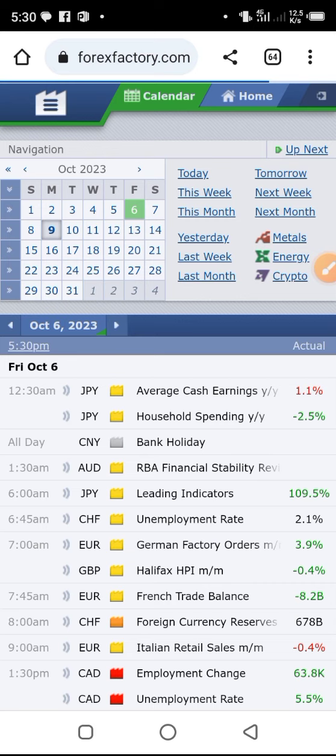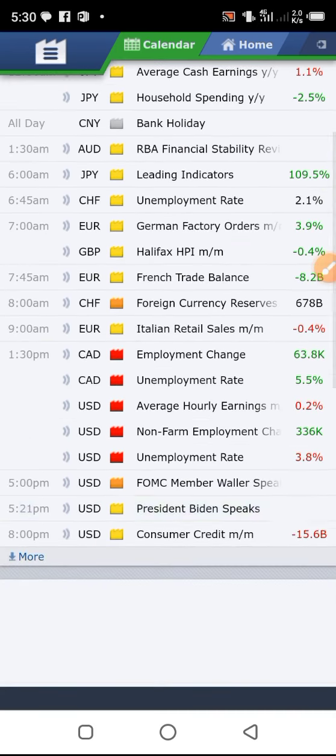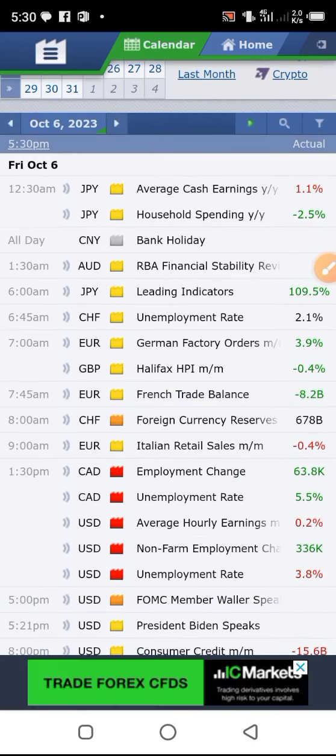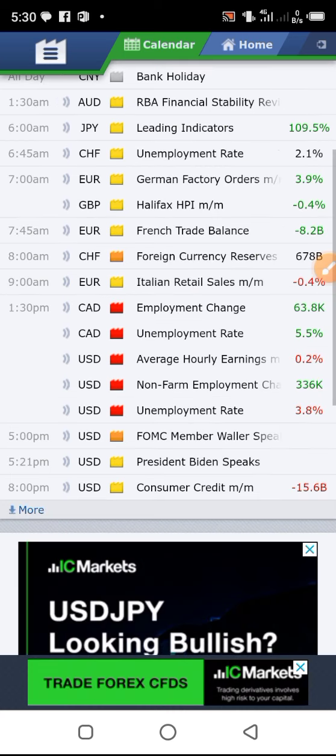That's last week Friday. So let me scroll down. You can see the color codes I told you about. If you see a yellow box in front of the news, it implies that it's a low impact news. You shouldn't really consider it. If it's orange, it's moderate impact. You might want to check it out. And if it is red, it is high impact.